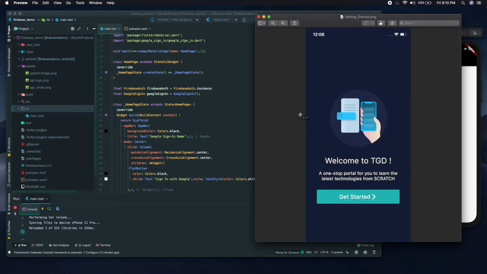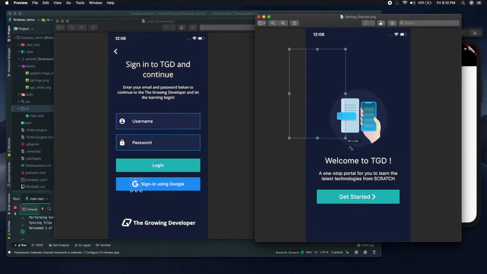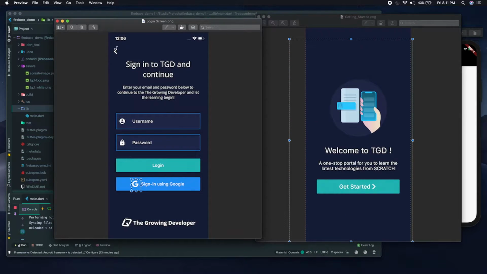So this is one screen, and then we have another screen. First this getting started page will be displayed, and then we will have the sign in page. Yes, this is just a sign in page. Sign up will require our Firestore to be set up, so let's keep it aside for the next video.